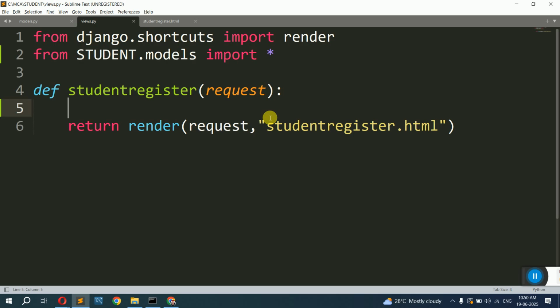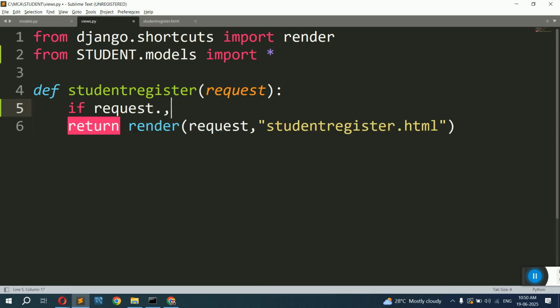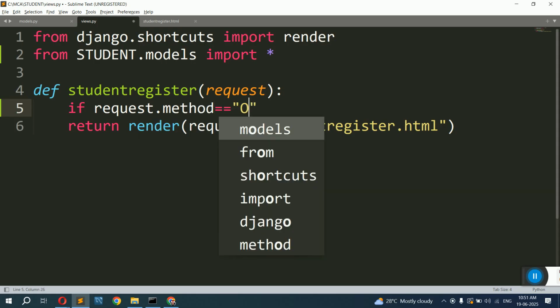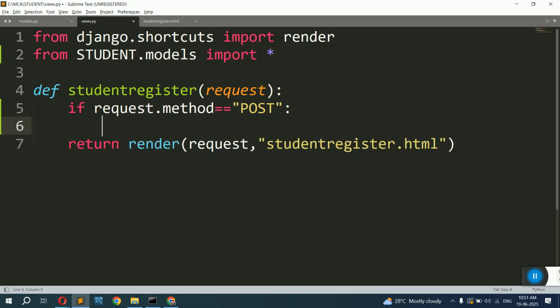So to check whether the post has come or not, what do I have to do? Very simple. If request dot method double equal to POST in capital. So I'm telling that if request dot method has an object called post, come inside this. And here we need to save the data in the models.py. We will do that, very simple in this case.